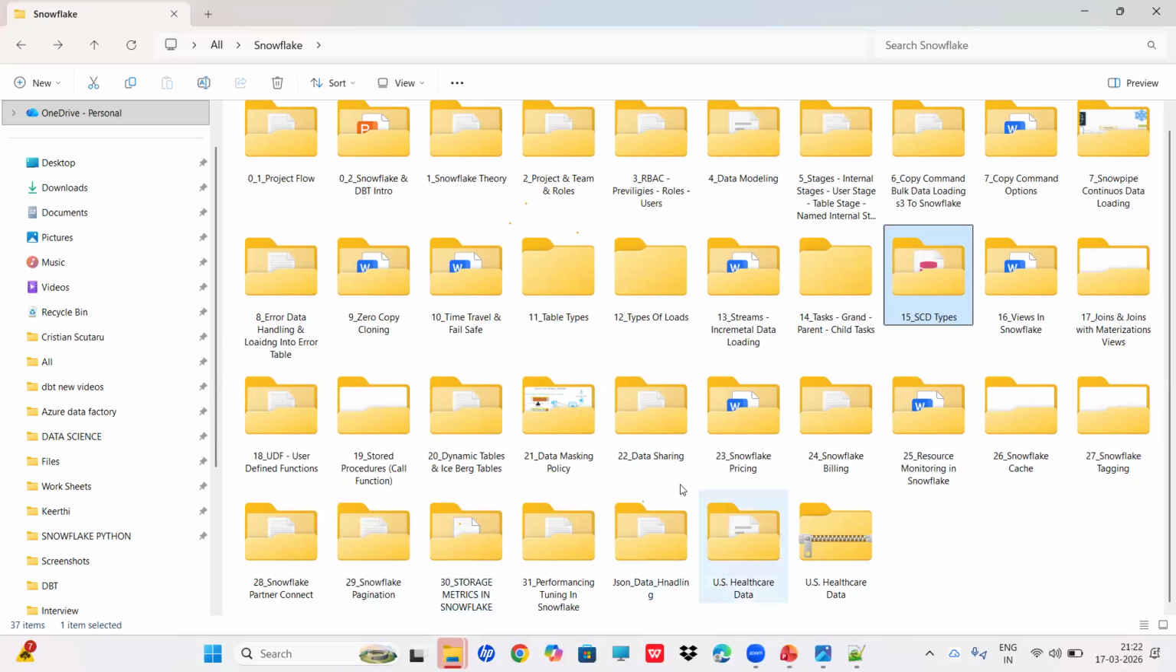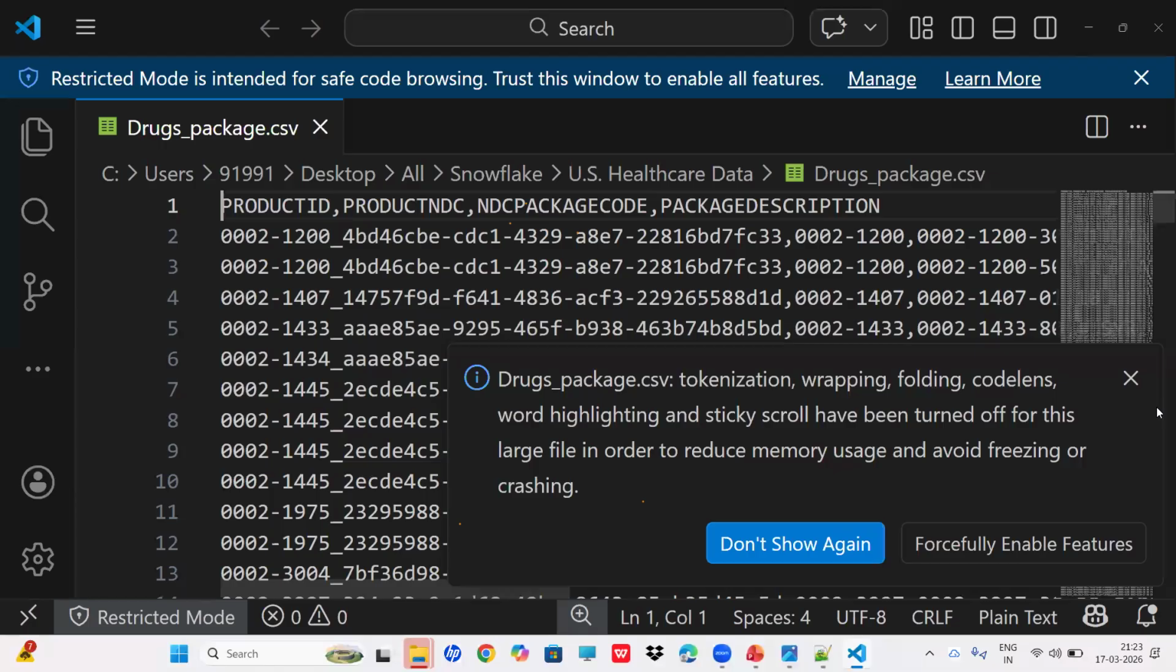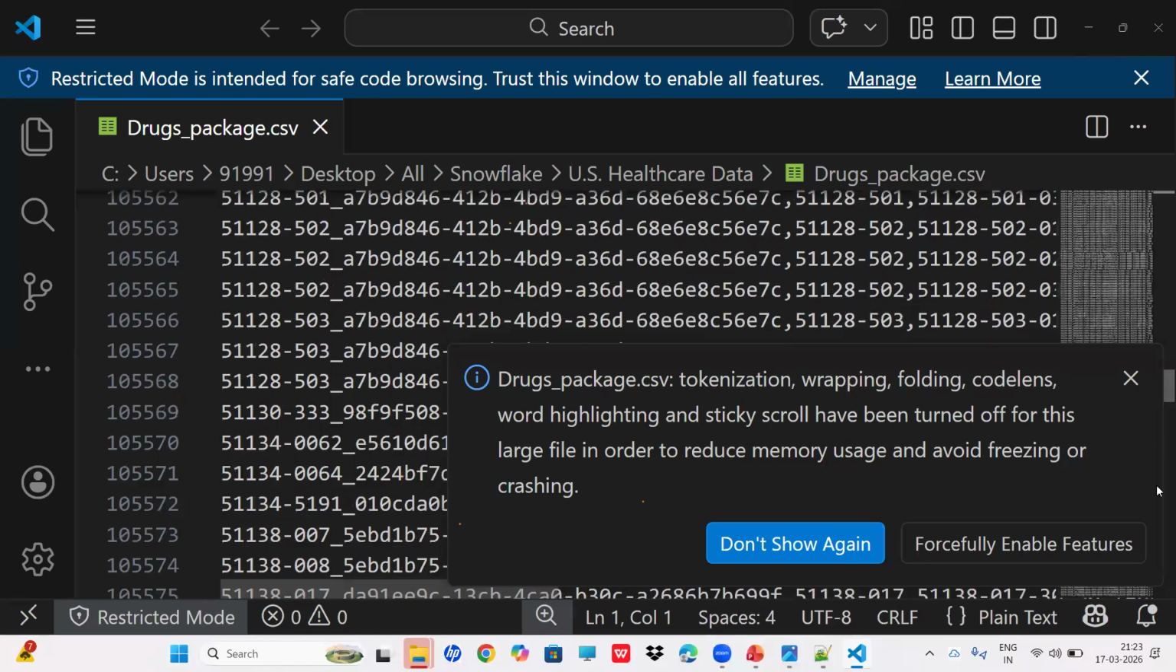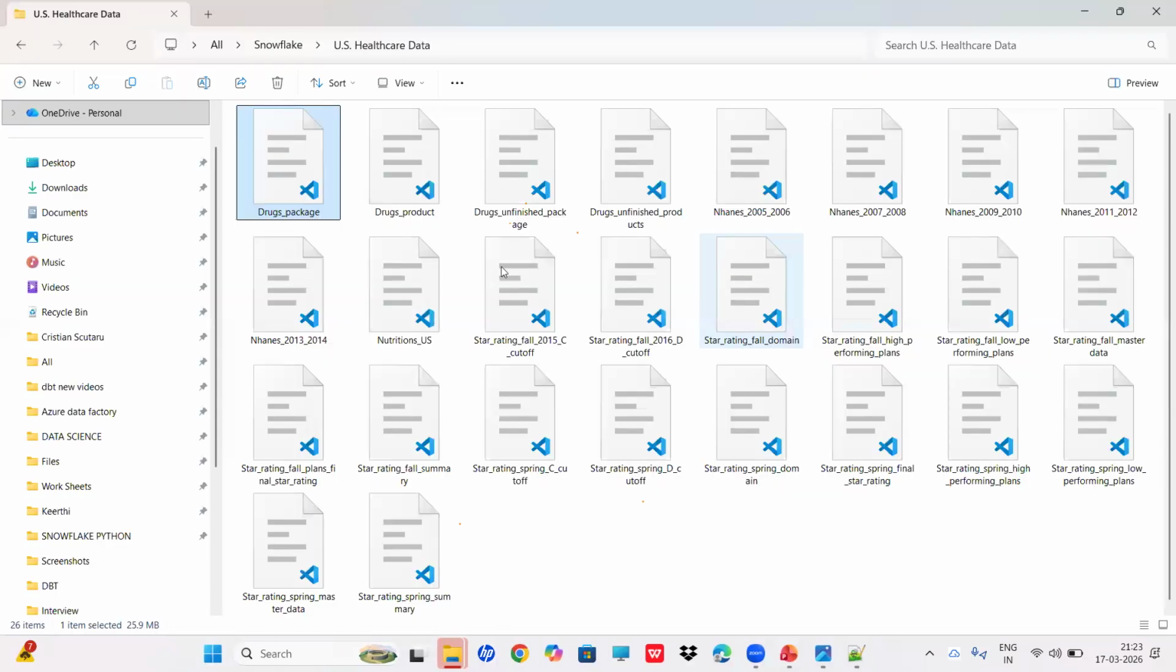So JSON data handling, semi-structured data, and we're going to take tables like this. Suppose I'm taking drug package data, this data we can load into Snowflake. This table has almost more than 2,21,360 records. In total we have 26 table files. These data are completely from the healthcare domain, and we're going to load this data into Snowflake.